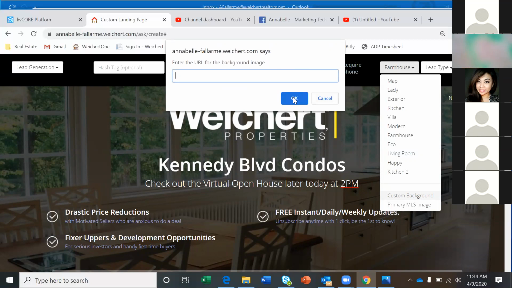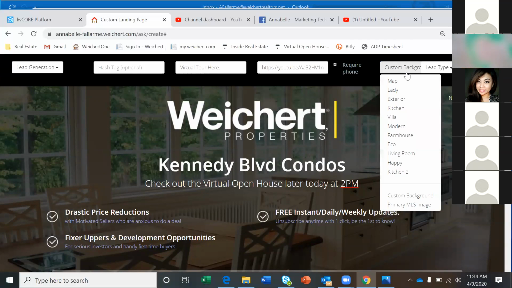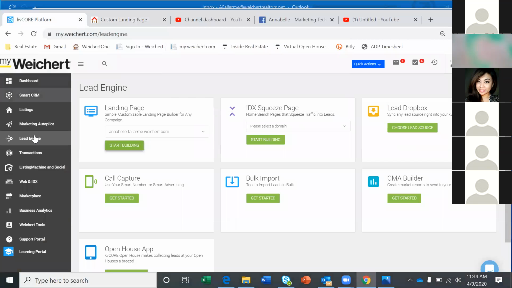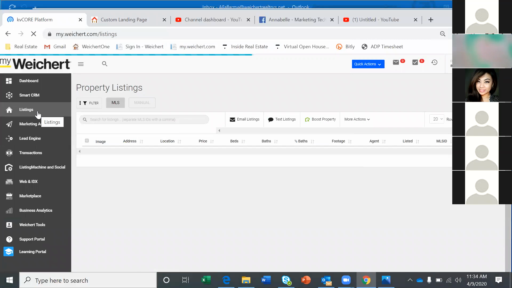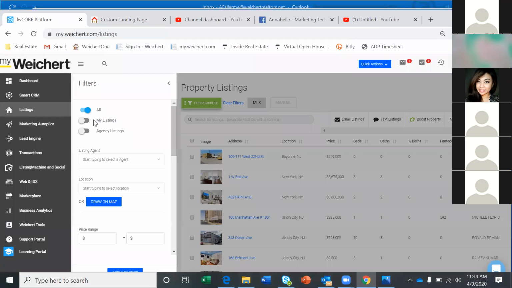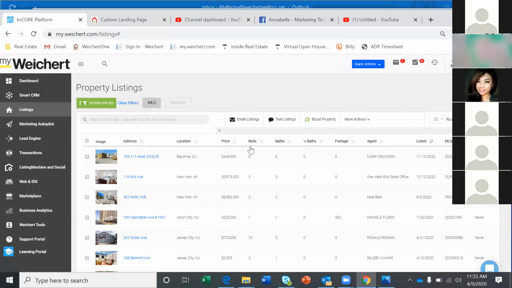All right. So another option would also to do the primary MLS image. In this case scenario, if you want to get the MLS number, we can head back to a different tab where our KV core was. And get the actual information through the listings tab. From the listings tab, you'll find the property on here. If you're looking for just specifically your properties, you can also do this, my listings, or you can do an agency listings if you are trying to showcase somebody else's property.